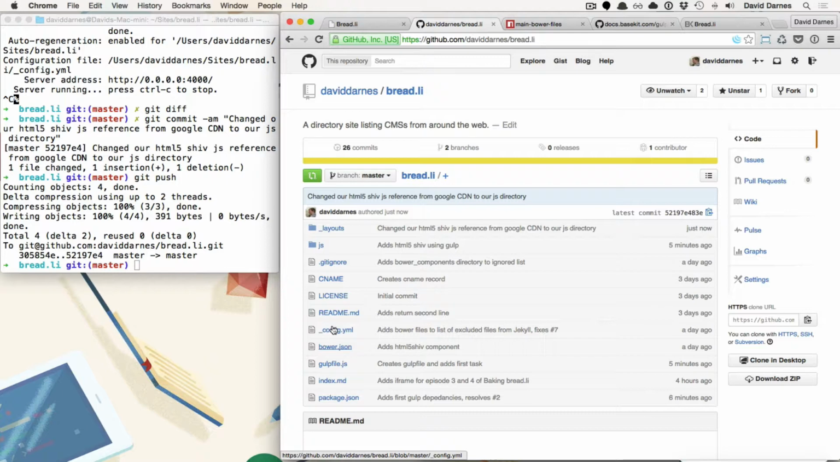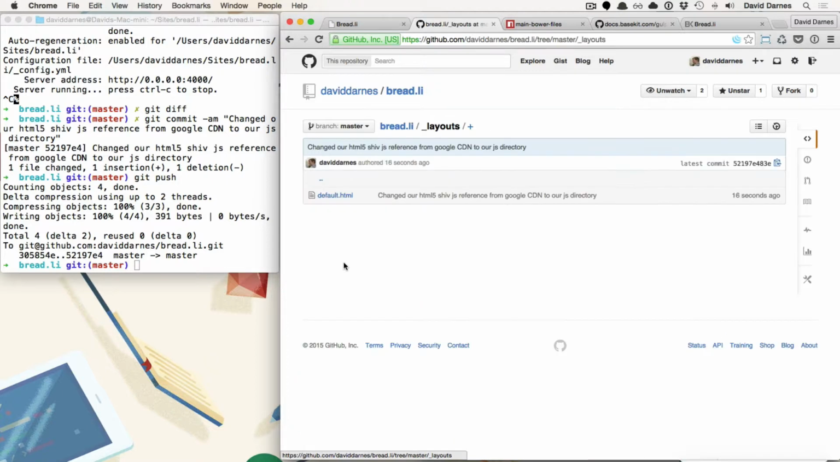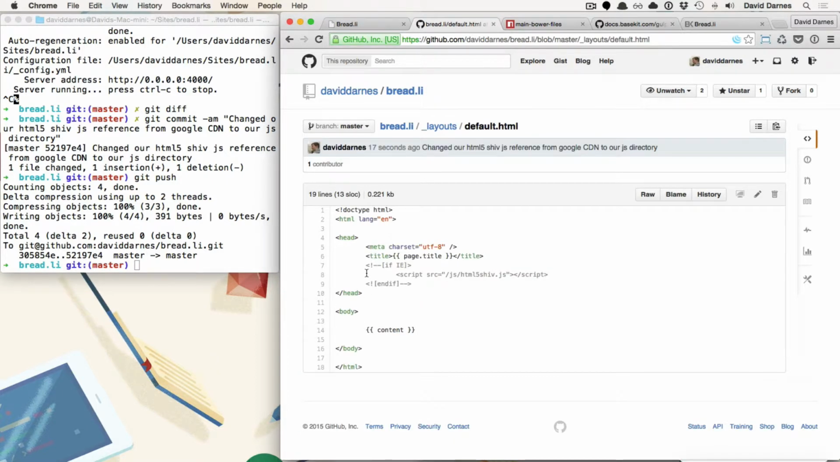So have a looky look. Where are we going? Layouts. Default. Done. Clean. Alright. Okay.